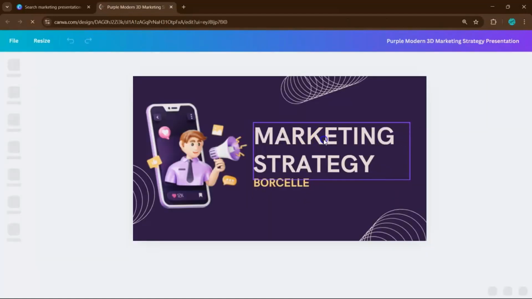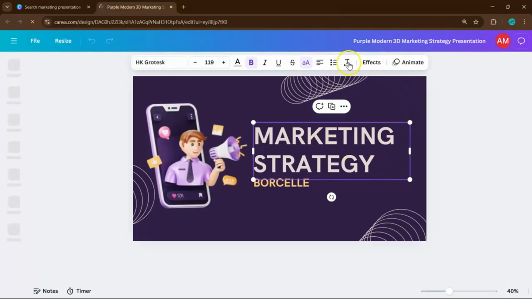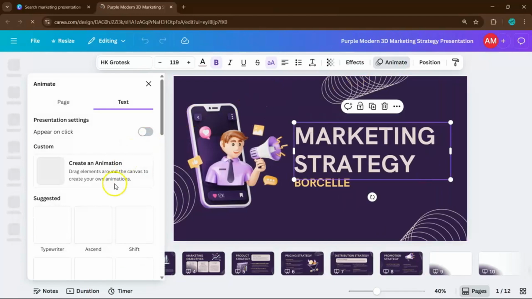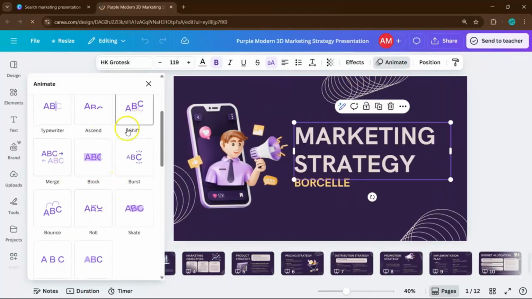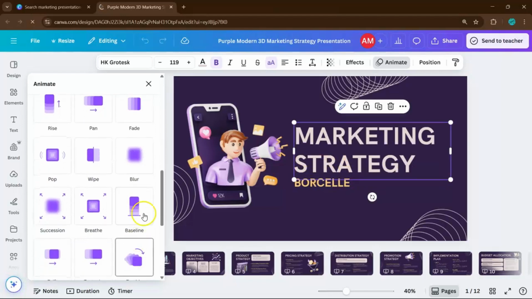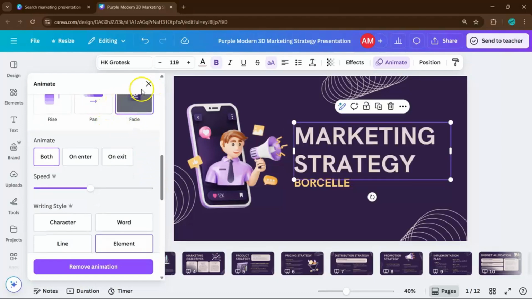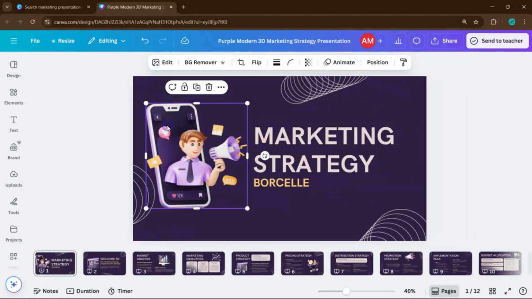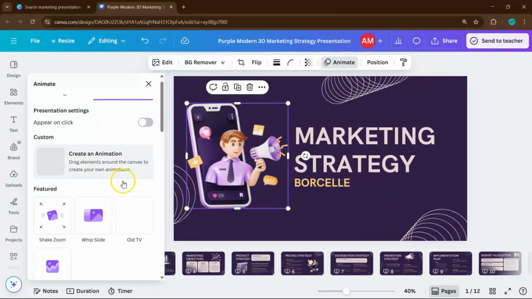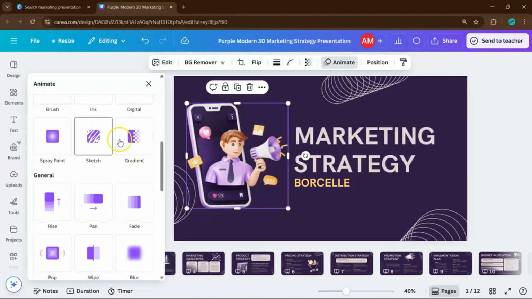Now here's the fun part. In Canva, you can animate almost anything, from text to images, icons, and other design elements. To try it, click on the element you want to animate. Then in the top toolbar, click Animate. A panel will appear on the left showing you different animation options like fade, pop, pan, and many more. Click on an effect to preview it and see how it looks on your design. You can add subtle effects for a professional feel or bold ones for a more dynamic look.